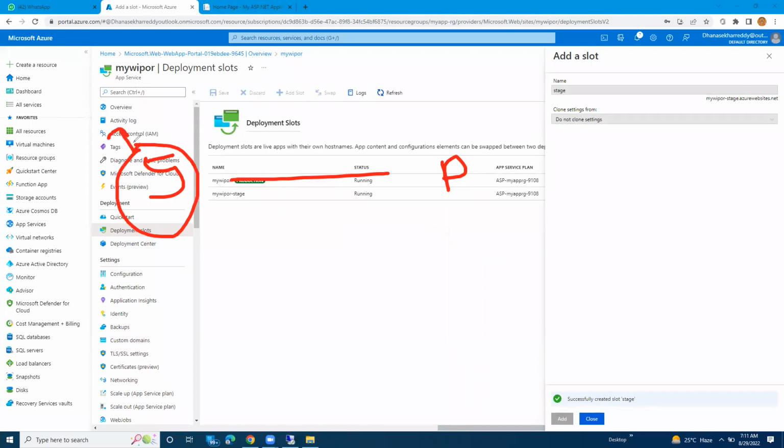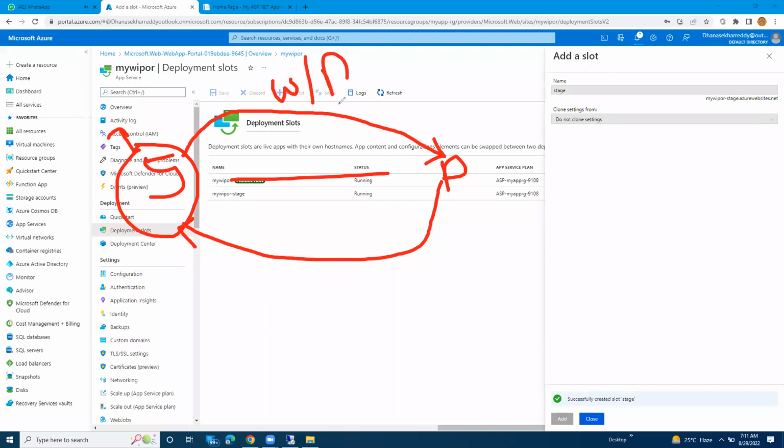You test it out and it is working fine as expected. Once everything is fine, then we will swap the code. Stage code will be moved to production, and production code will be moved to stage. So, without downtime. What is that? You don't see any single minute of downtime.